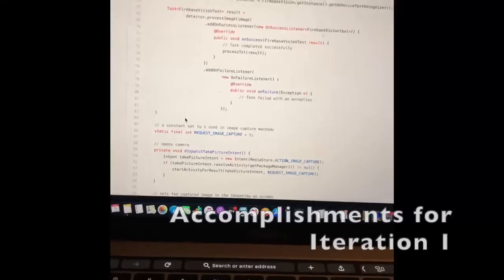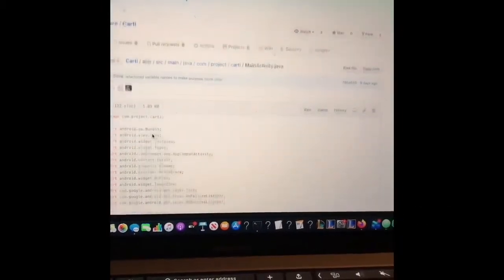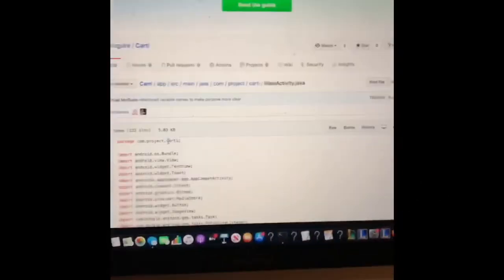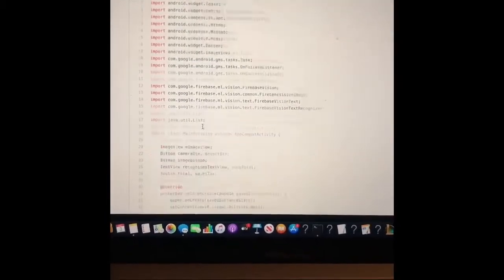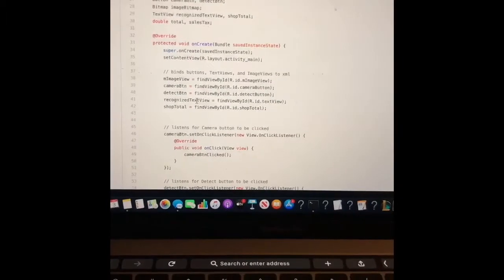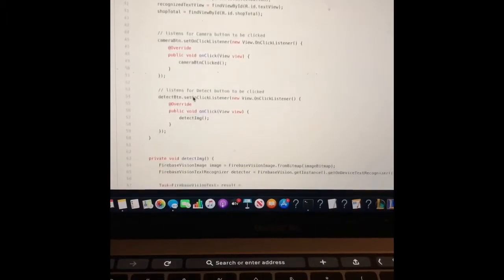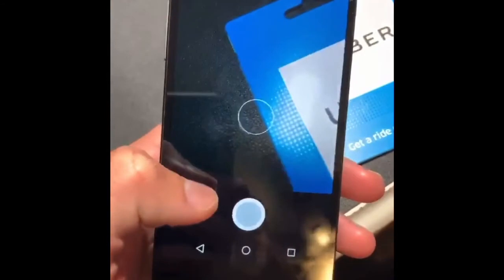As far as our progress for the first increment of the project, we implemented our first iteration of the text recognition module called under mainActivity.java. And using the API, using various methods, we fed the image to the Firebase object and processed the text. So this is actually running the text recognition.